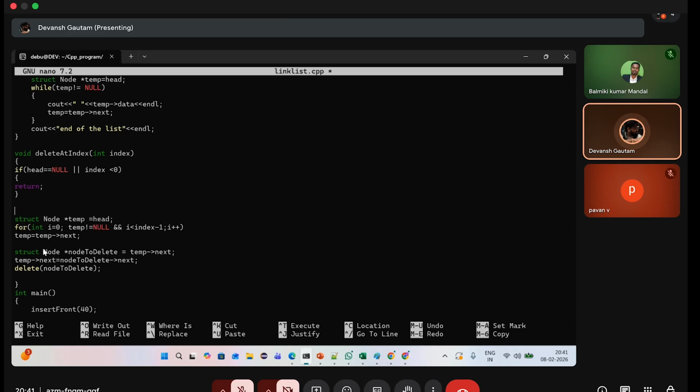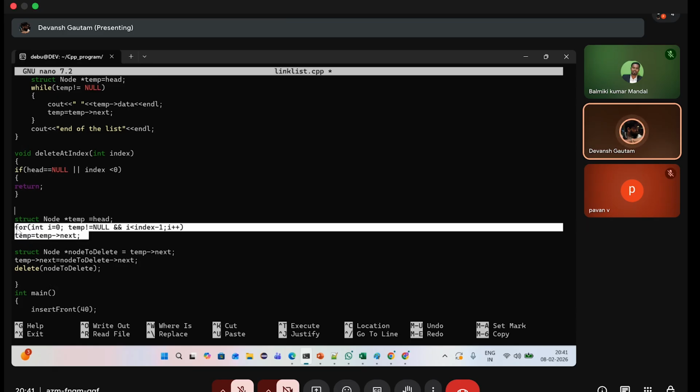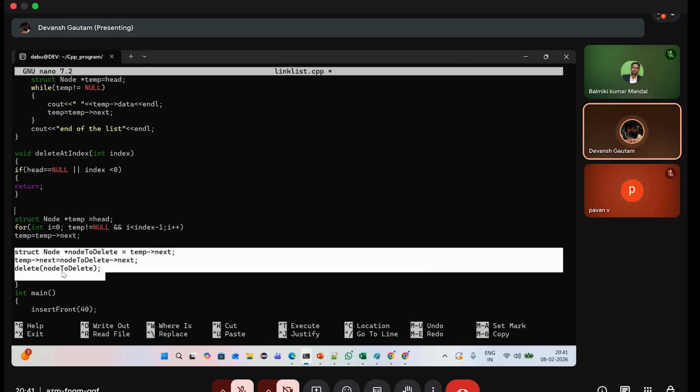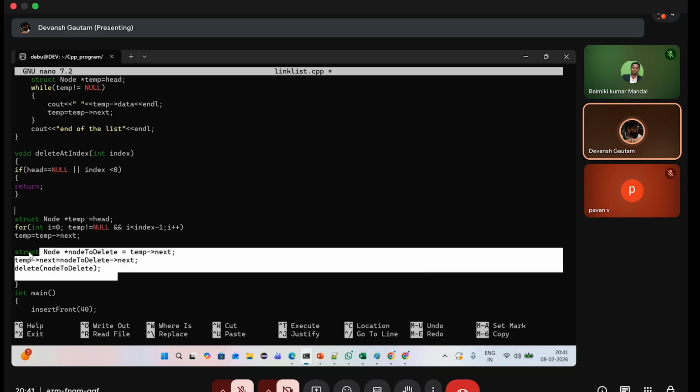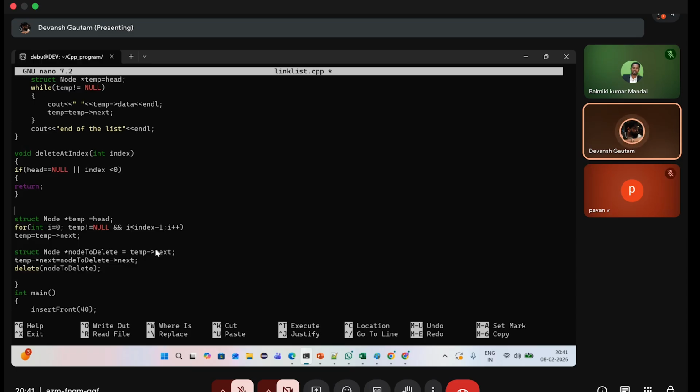Why travel through, create memory and do all that stuff? Suppose someone has given index -1, what will happen? You will go inside, this temp will be created, correct? Then it will try to travel, but index is -1, so this loop will not work. We'll create a node, then it will create a temp from unknown memory.